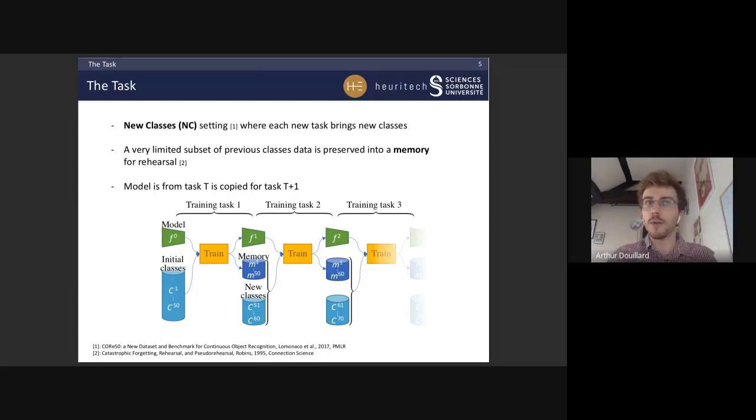And as you may have already guessed, the model is copied from task T to T+1. So between tasks, we are not reinitializing the model, but we keep the same weights that are fine-tuned through the training.